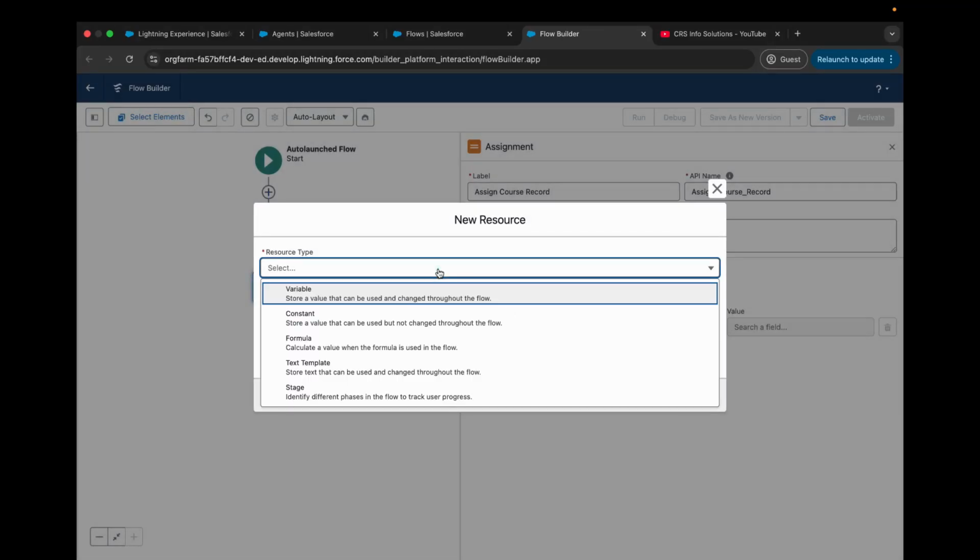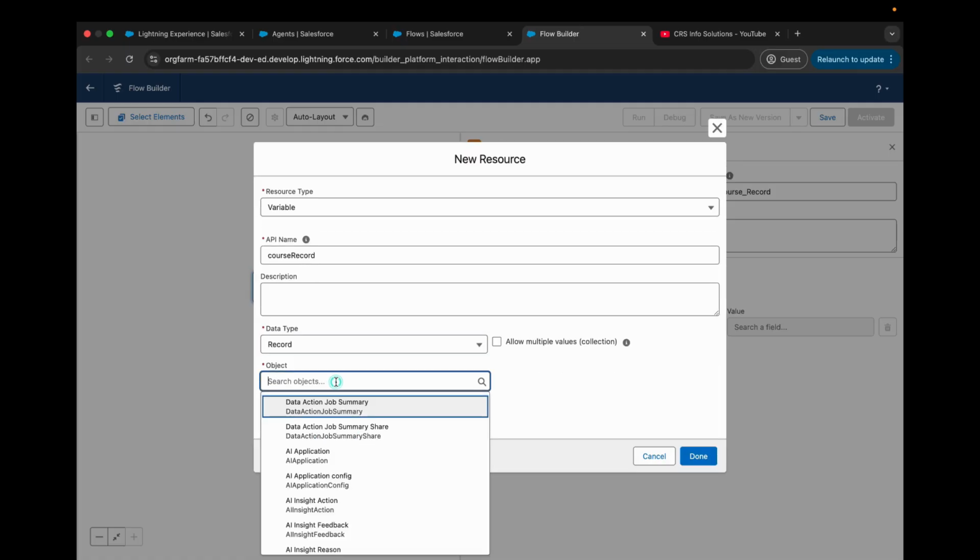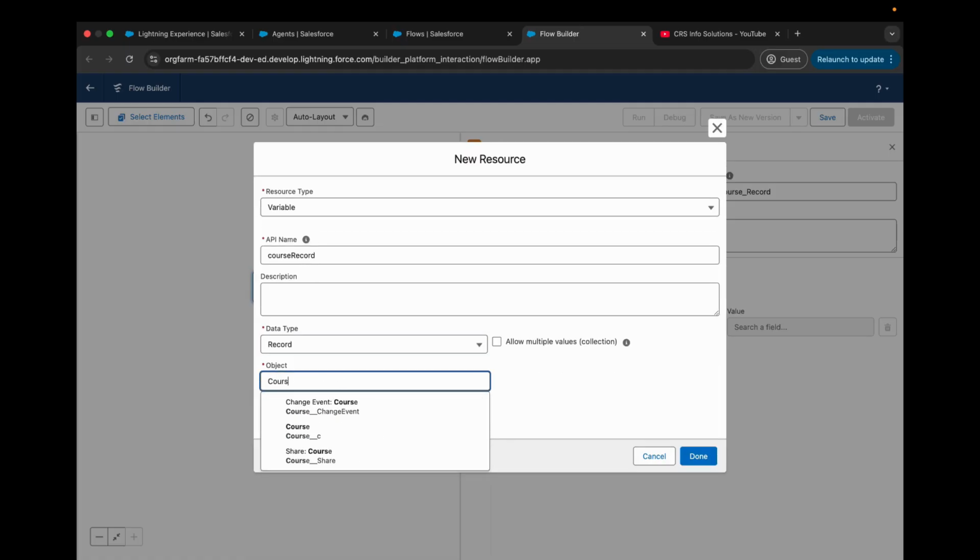So for this one, we are going to select variable, and this variable we will call it like course record. As you know, the get element is returning a record, and that record is a course object. So we are going to select the data type will be record, and then the object will be course.